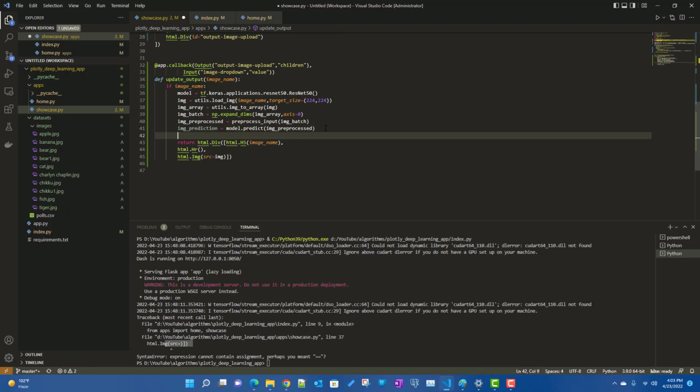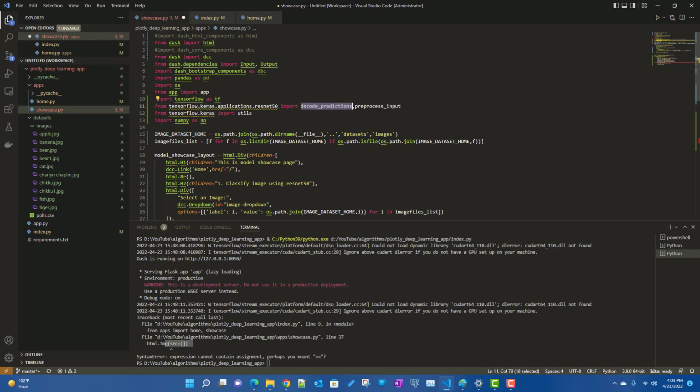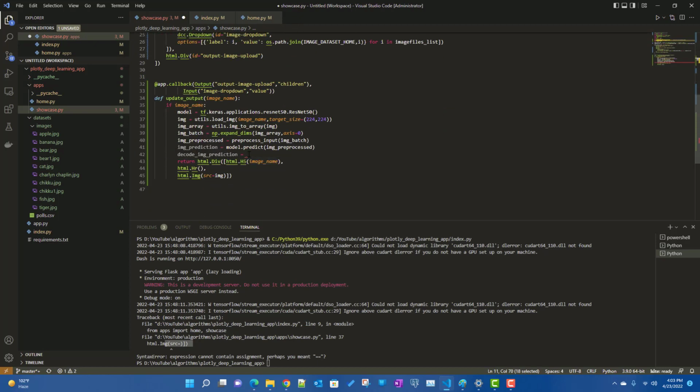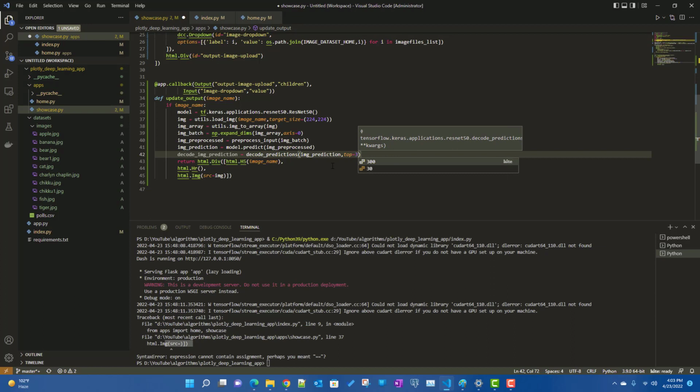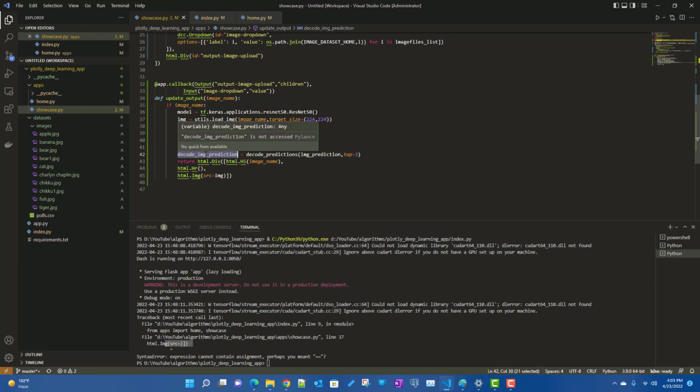So let's say decode_image_prediction. I'll create the variable in such a way that by naming itself we can understand what it is doing. In the decode predictions we are going to pass whatever prediction was done by this model, and then the number of top values. I need the top 3 values. And this is it. Now we can use this to populate that Dash table.